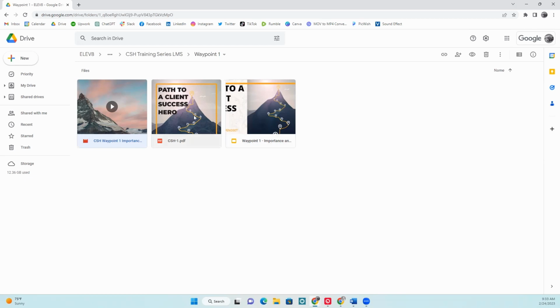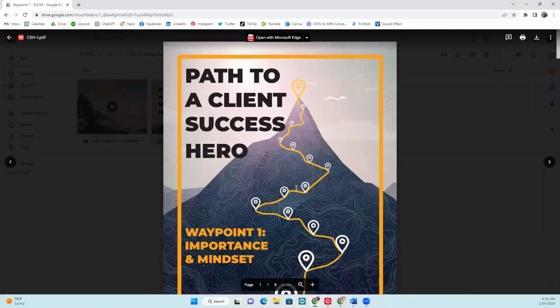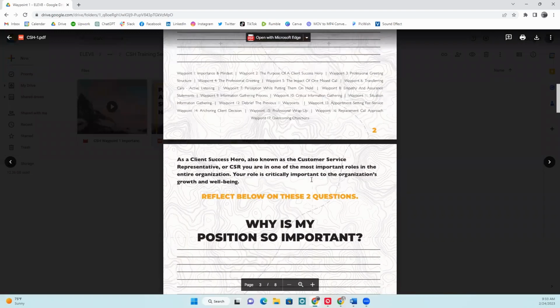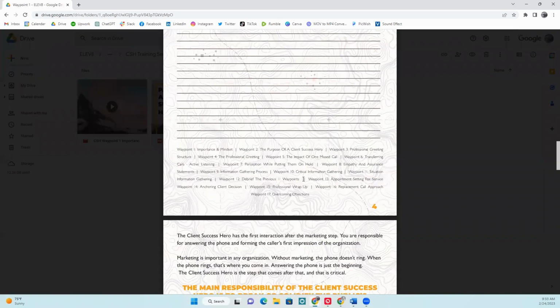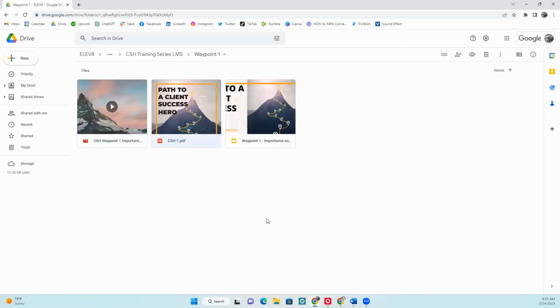And then the workbooks. The workbooks are to be downloaded and filled in. These are not fillable PDFs. They're to be downloaded by each individual and then filled in. I'll give you an example. Here is an example of what every workbook looks like. It has areas to take notes. It has areas where you can write information, fill in questions, and those sorts of things. So there's a guidebook for each video.